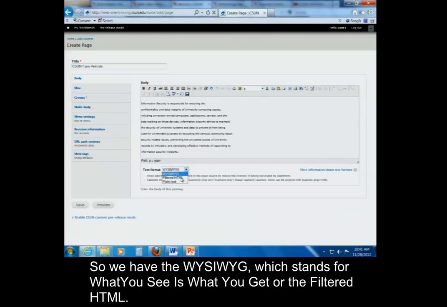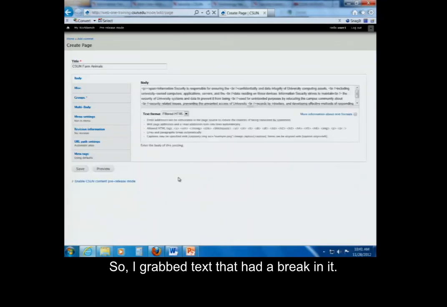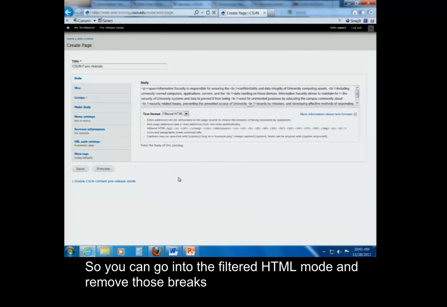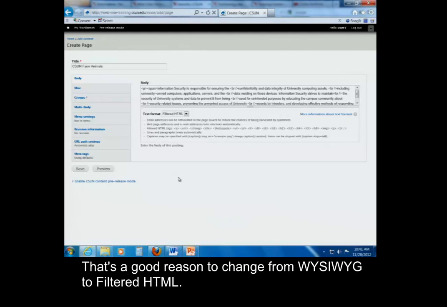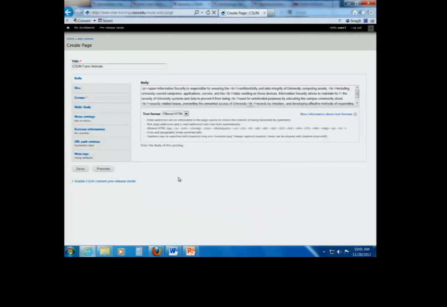the filtered HTML. So I grabbed text that had a break in it. When we go to display that web page, the text is just going to go halfway across the page. So you can go into the filtered HTML mode and remove those breaks so that it goes all the way across the page. That's a good reason to change from WYSIWYG to filtered HTML. Sometimes there's code behind there that you don't see.